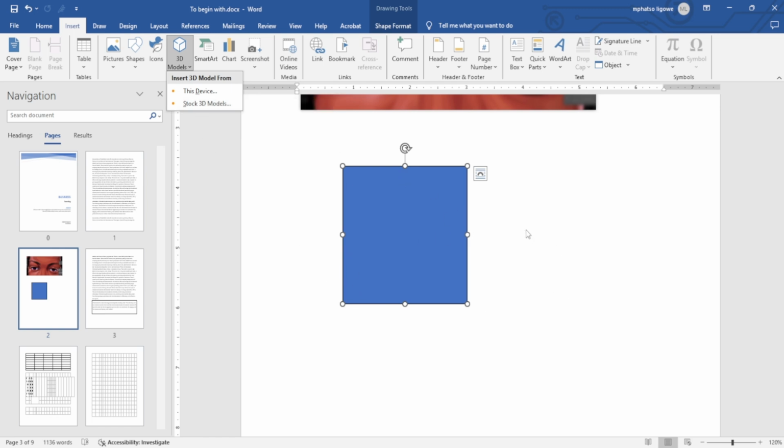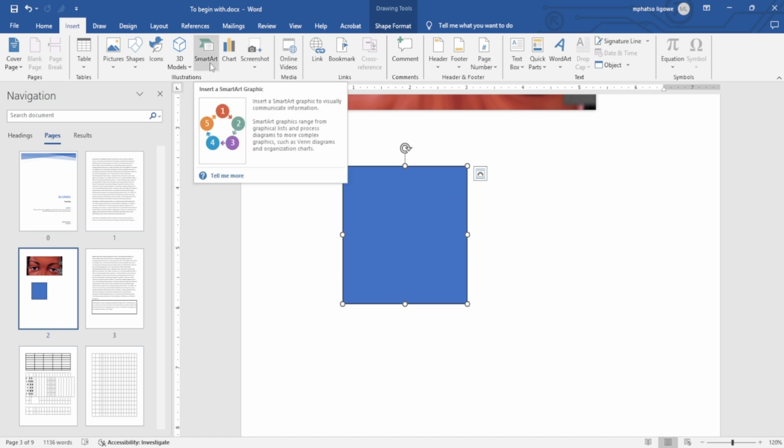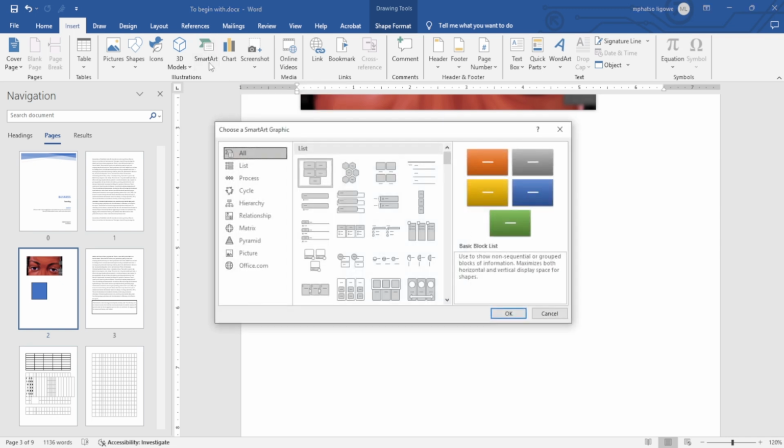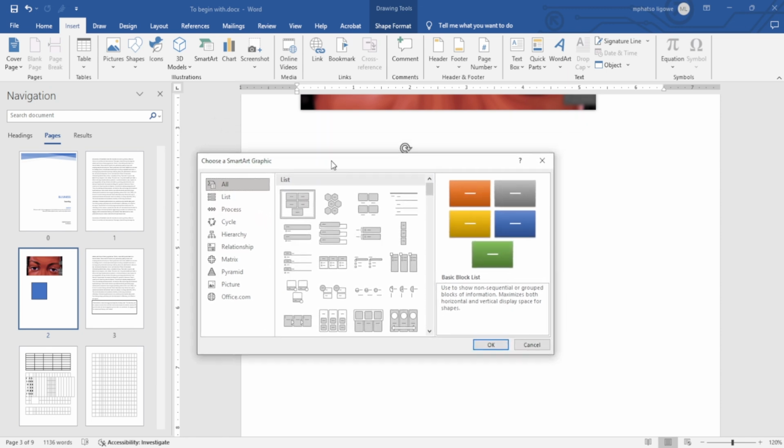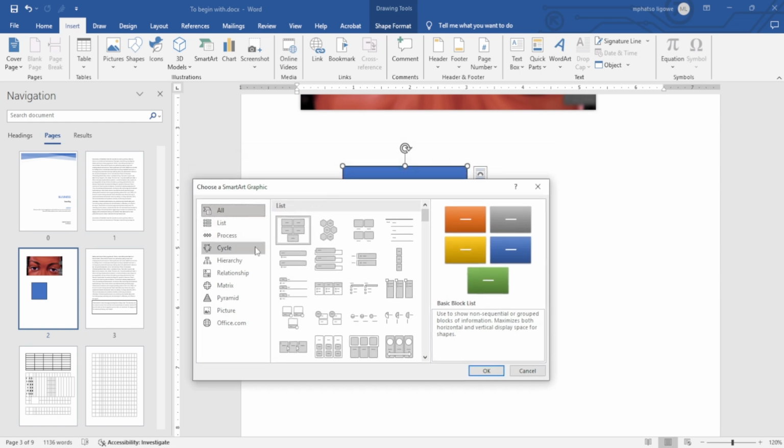Another interesting thing you can insert in your document is a smart art, and this is a visually graphic communicating information system which allows you to display listings in different styles that are more engaging to the reader of your document, especially when you have a document that has so many listings. Then a smart art in place, it will be nice.